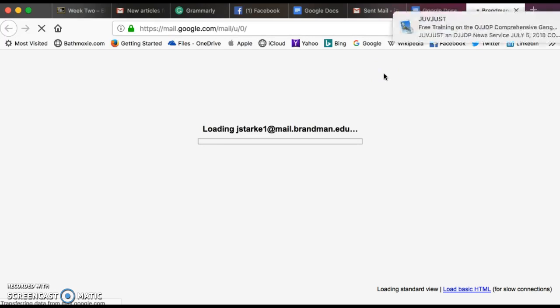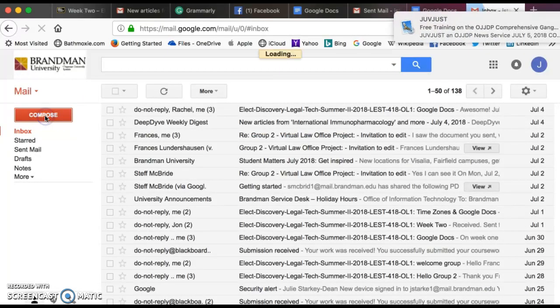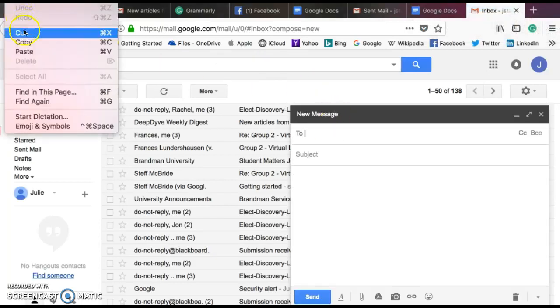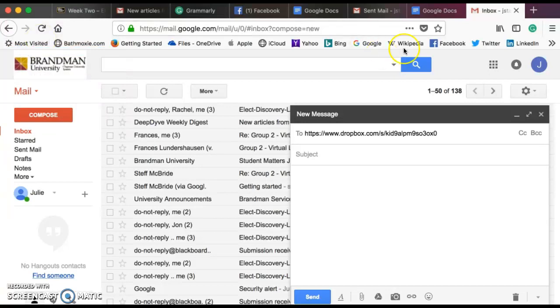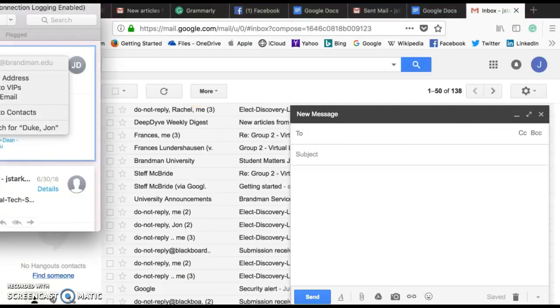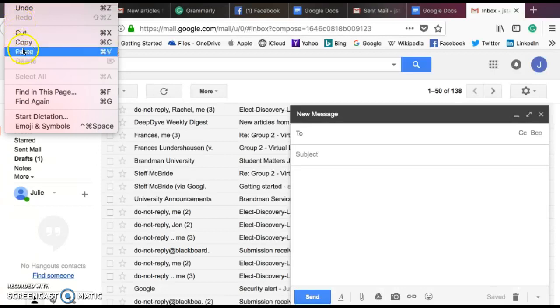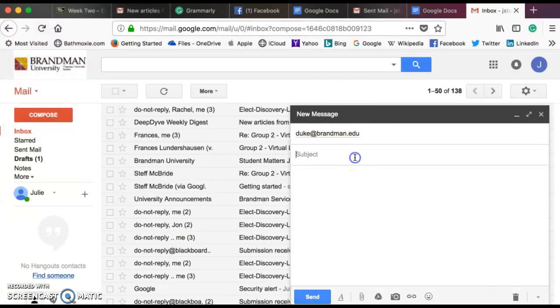And from the mail, you'll see it loading. I'm going to compose an email. And I'm going to put in, oops, not that. I'm going to click for a second, get the email address. I'm going to paste the email address right here.